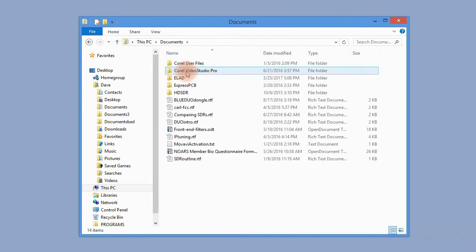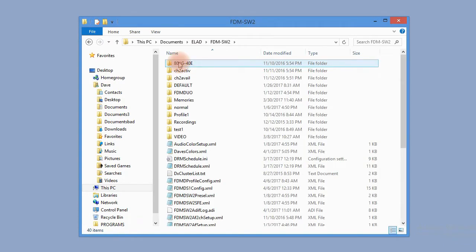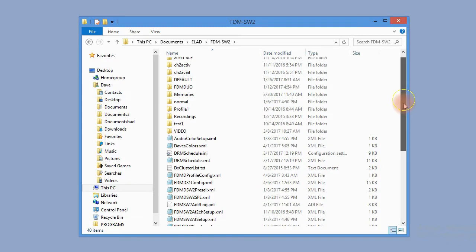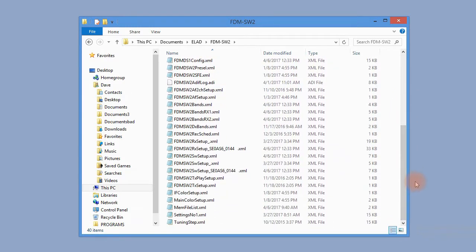The Elad folder contains an FDM SW2 folder, where you will find many files of interest. These relate primarily to the custom settings you make to SW2, and to related files such as memories, logs, and recordings. Understanding a little about these files will help things go smoother. I'll discuss them as they become relevant from time to time.